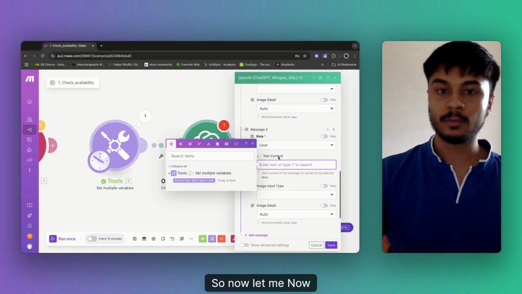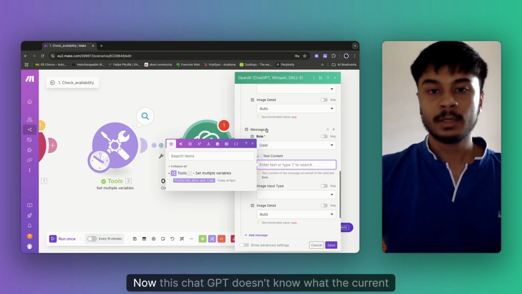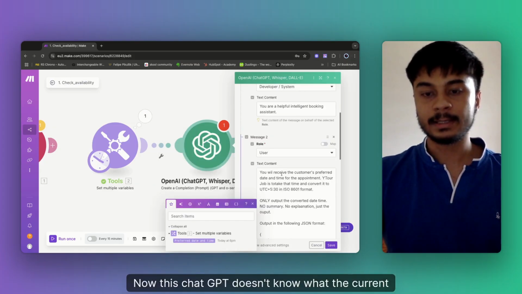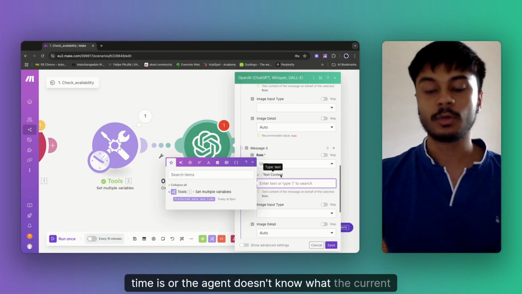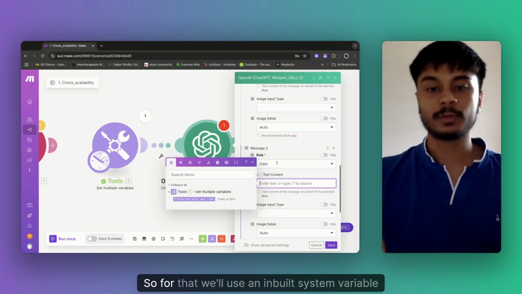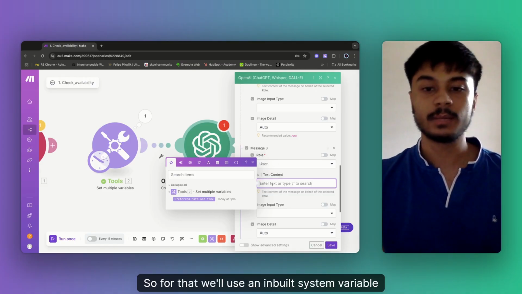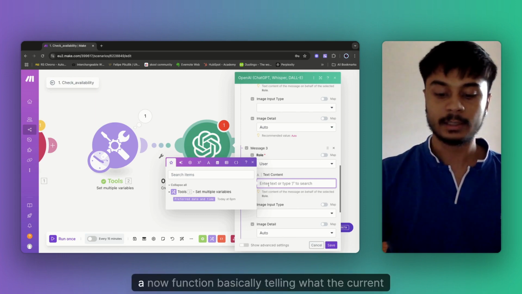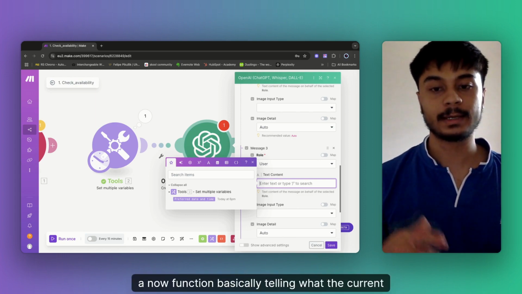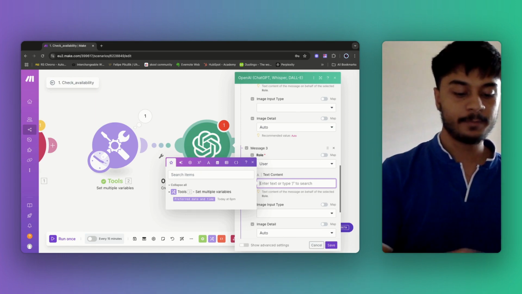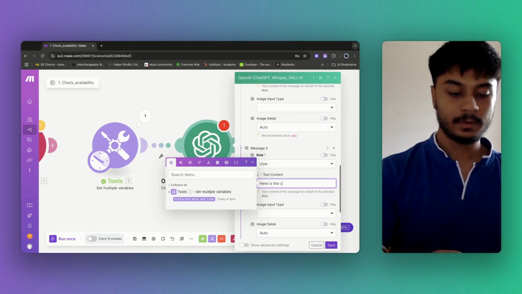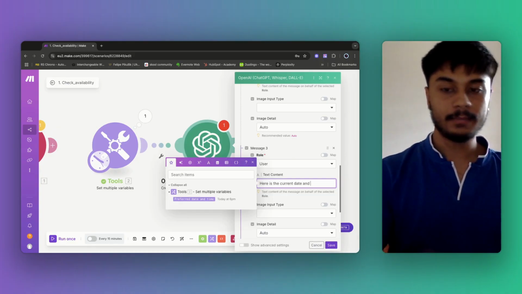So now you're taking this time. Now this ChatGPT, or the agent, doesn't know what the current date and time is. So for that, we'll use an inbuilt system variable in Make.com, a now function, basically telling what the current date and time is.